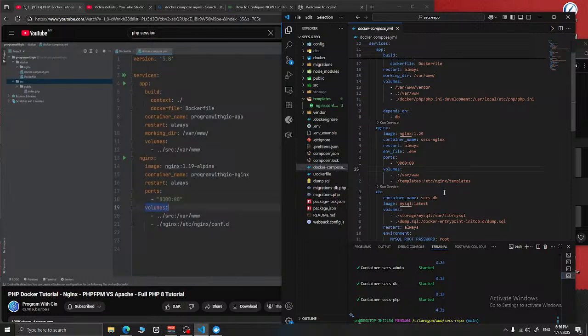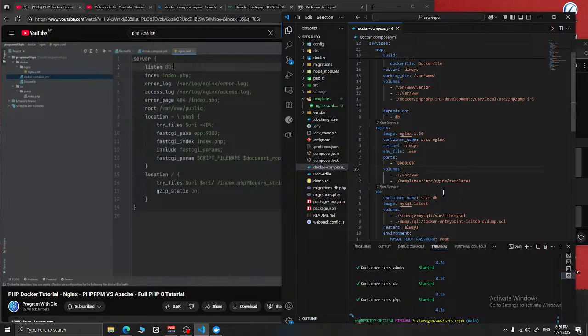And same thing here for the volumes. We're sharing the source code, and also we're sharing the configuration file because we want to use a custom configuration file for the Nginx. Let's open that and go over it quick.